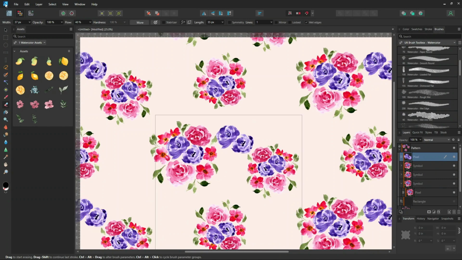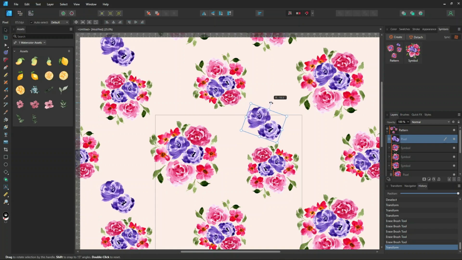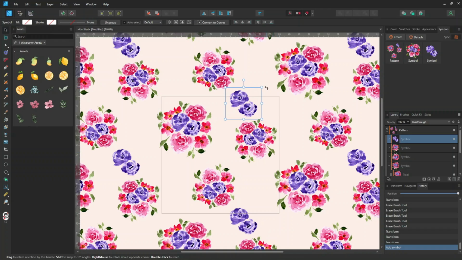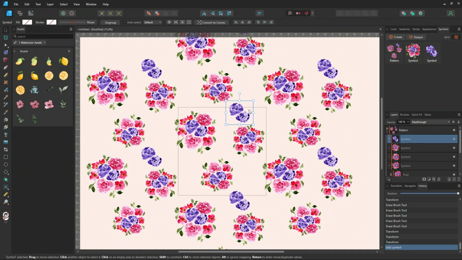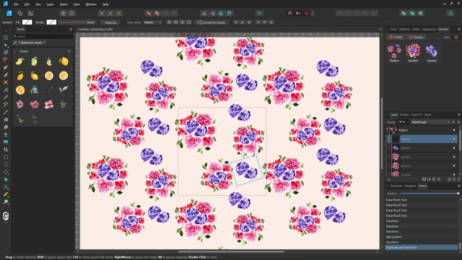Now I go back to my designer persona and my selection tool, and I can put one instance here. I already have it. Go ahead and make it a symbol, create. Now it's a symbol and it's inside my pattern. It's looking really good. Now I want to make another instance of this one, so I hit Alt and make a copy, maybe over here.